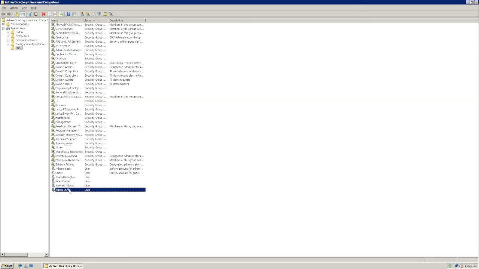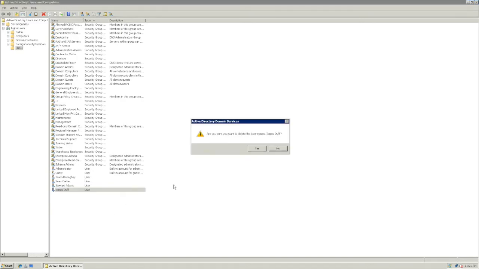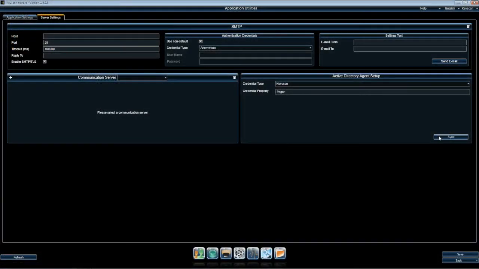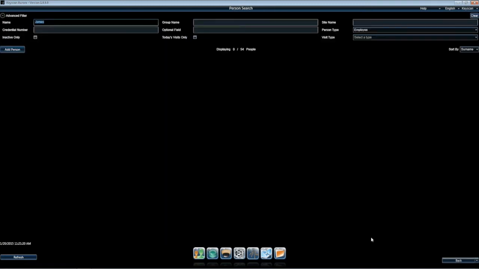To delete, we go back to the object user and choose Delete. Confirm your selection, then return to the Aurora client, and we will once again sync. Now, James is no longer found in the database.